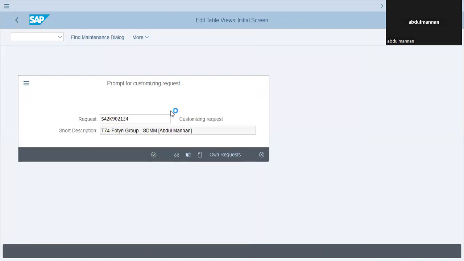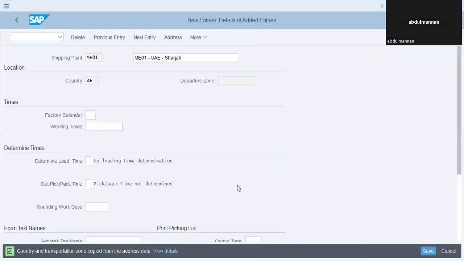T74, enter. SD. Okay. Next is save. Data was saved.